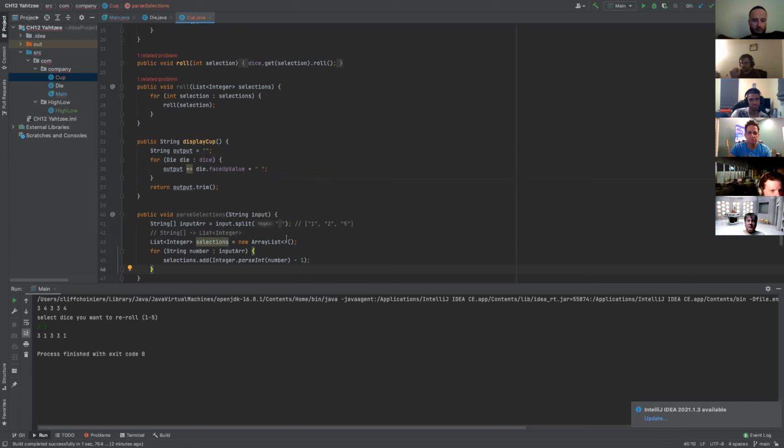And so now we have an option here. Our options are to either have parse selections run the roll selection method or return our list of selections. Anybody have an opinion on what we should do? Should parse selection trigger the roll, or should it just return the selections as a list of integers? I think we should be returning it. Have a method signature that's already taking a list.